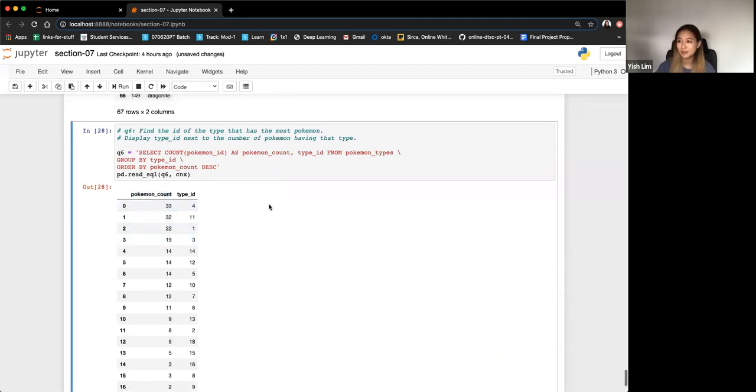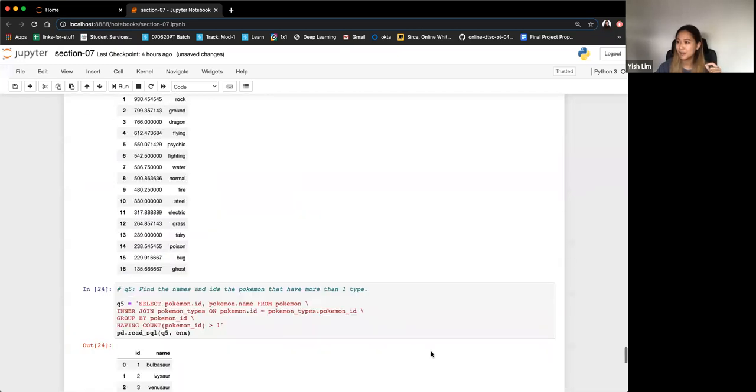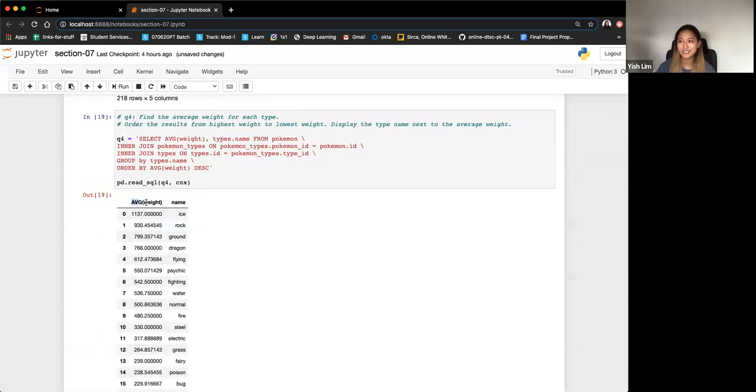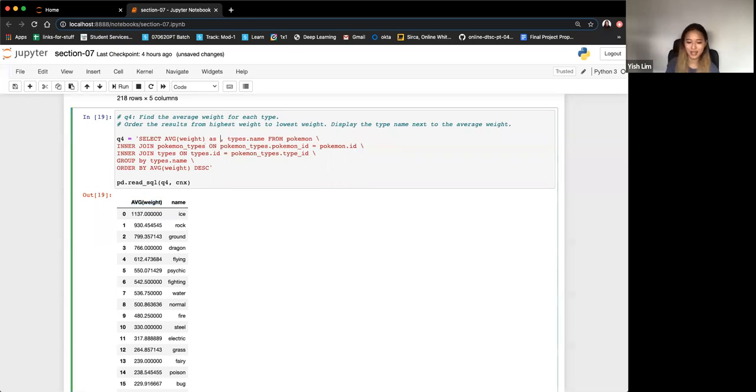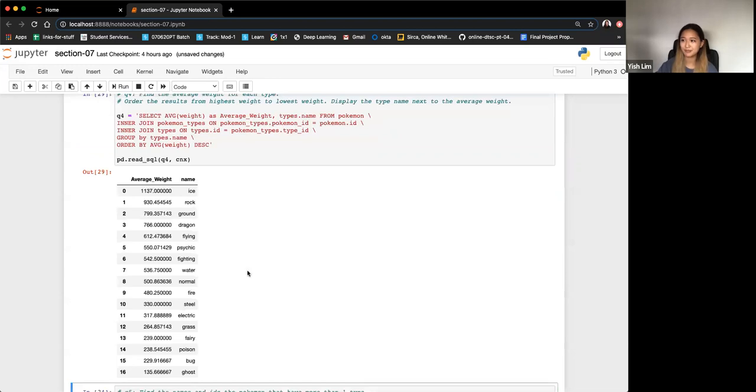You want to do this sometimes. A good example was earlier here when it just says average weight. You can do something like AS, and if you want to just make this formatting a little nicer, you could do like average weight or something like that. And there we go. That makes sense?